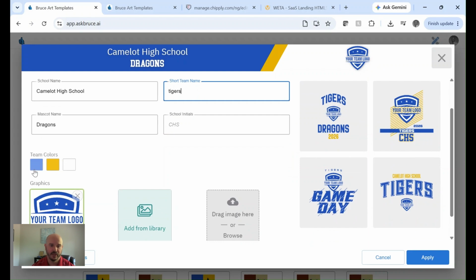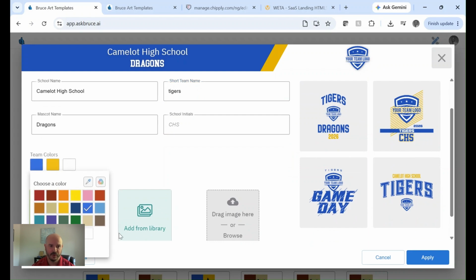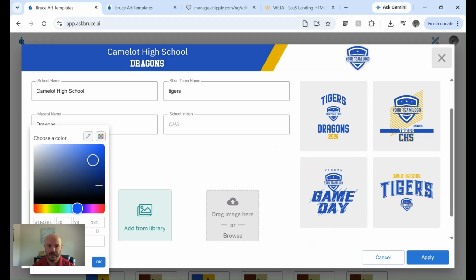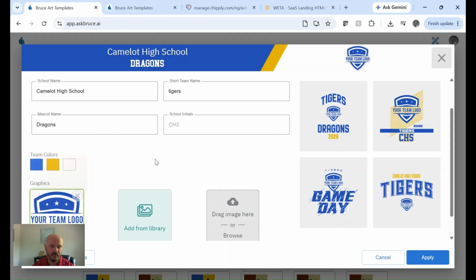From here, we can enter up to 3 team colors. I'll click on this color tile. It's going to bring up our color palette. Standard limited color palette here, or we can click this button in the top right, full color palette with hex number, RGB, and Pantone. We also have an eyedropper tool, which is great for pulling colors directly from a team logo.